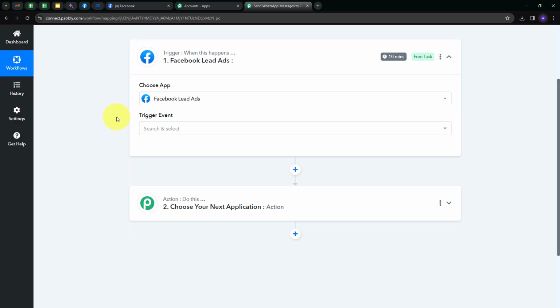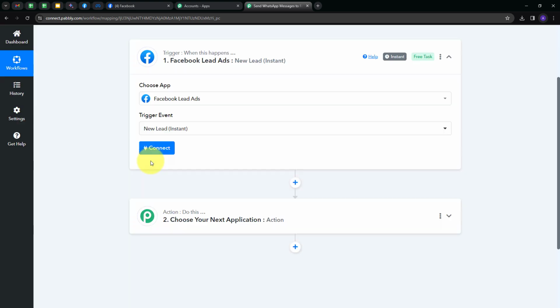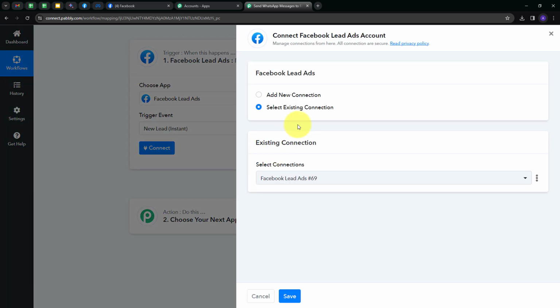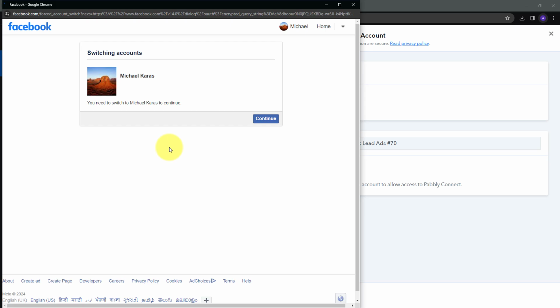And I have to give a trigger event. So I'm going to open this tab and New Lead Instant will be my trigger event. So I'm going to select this. And now I will connect Facebook lead ads with Pabbly Connect. So I'll click here on Connect. And I will click on Add New Connection. And I will connect with Facebook lead ads. And here I have already logged into my Facebook account in the browser. So it has detected that. So I just have to click on Continue to give access to my account.